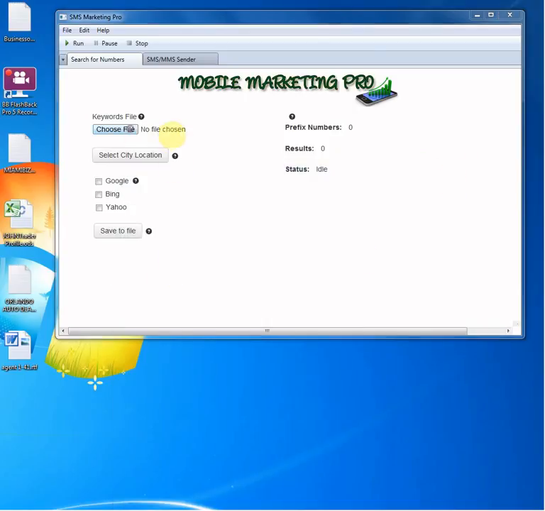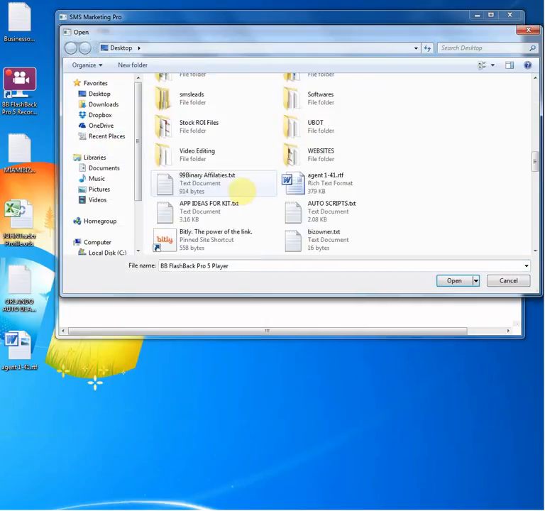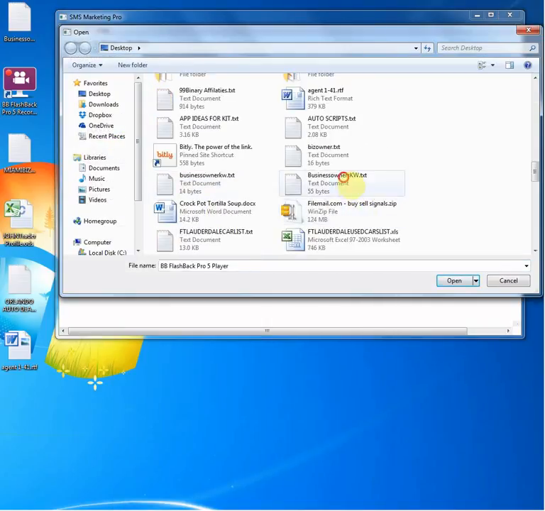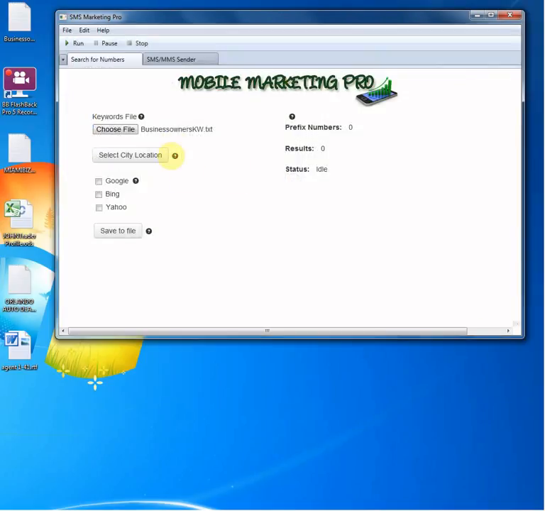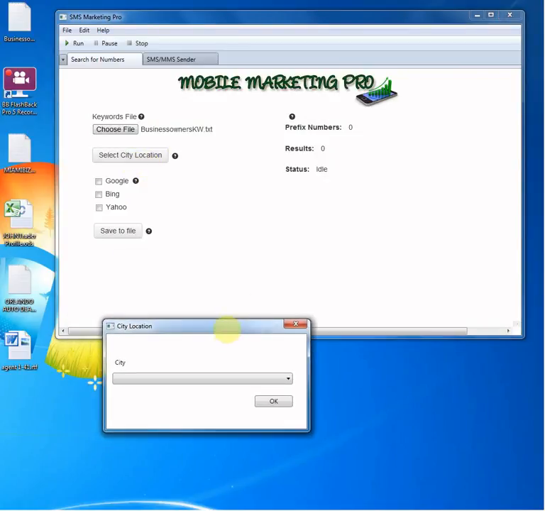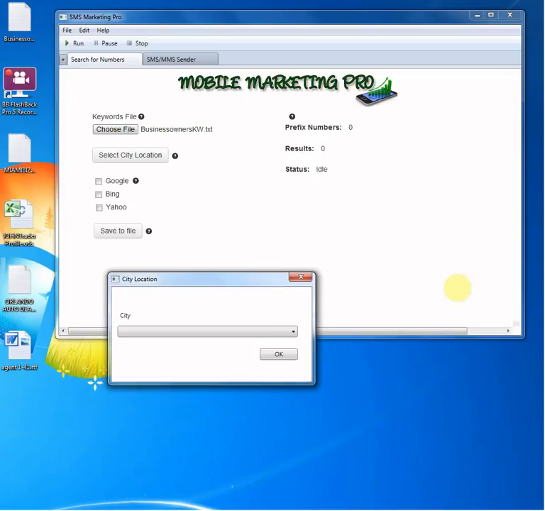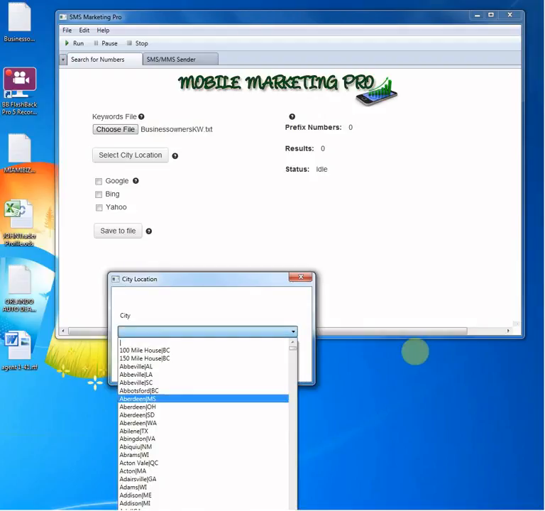After you select a keyword file, which I'm going to do, I'm going to use the business owners keywords. You want to put that right in there. Then you want to select a city location. This takes a couple seconds to load, or it could take up to a minute. Once you click on it, I'll drag it over for you. You'll see it. You'll know when it's done when you see a drop-down menu of all the cities pop up. This has all the cities and states.